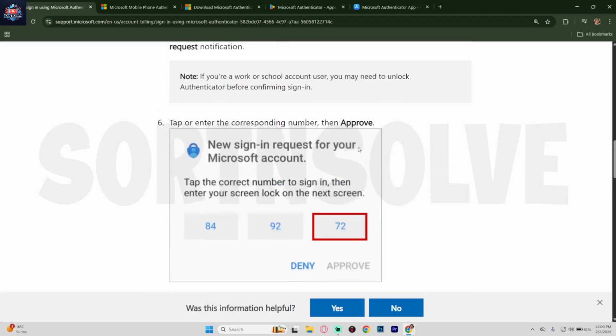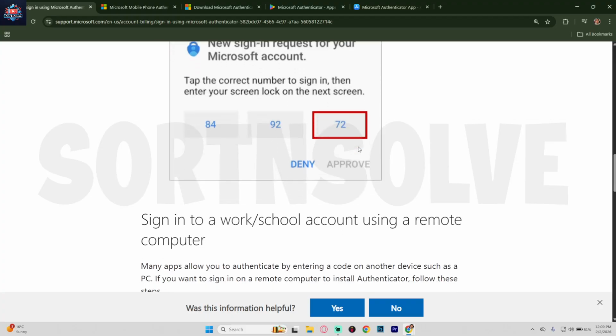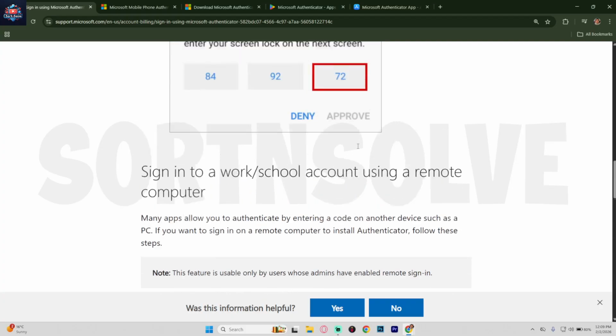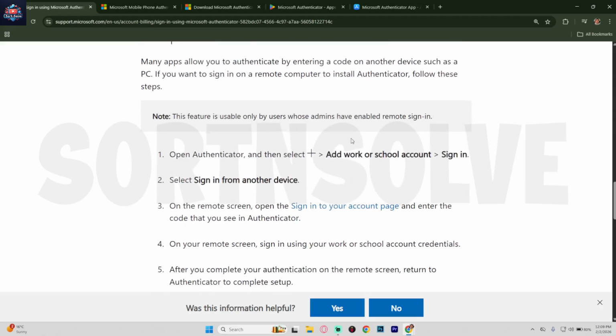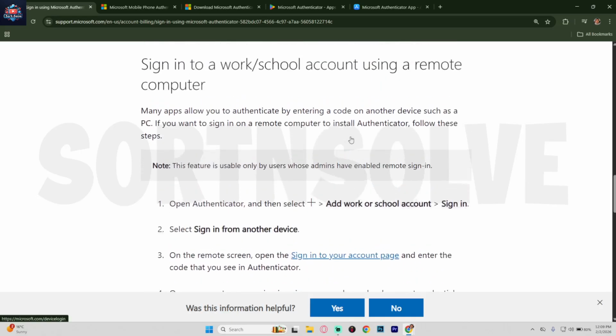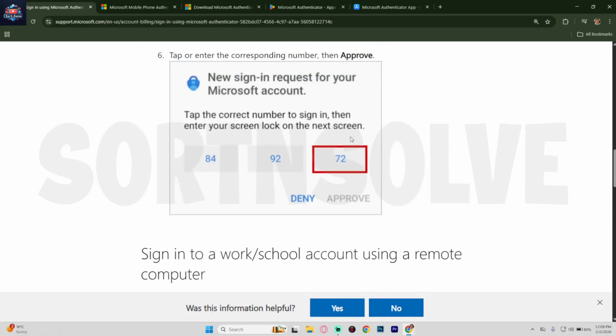You can also use Microsoft Authenticator for passwordless sign-in. When enabled, you won't need to type your password. Just enter your email on the login page and approve the sign-in from the app. This is faster and more secure.